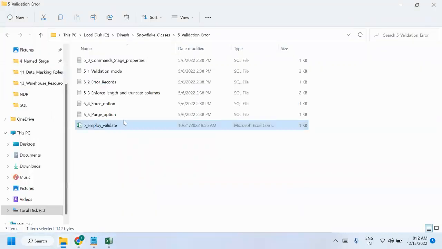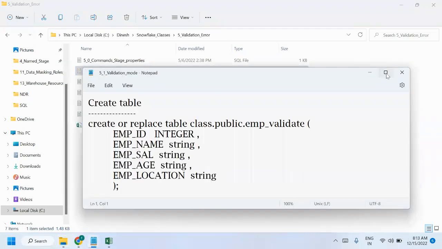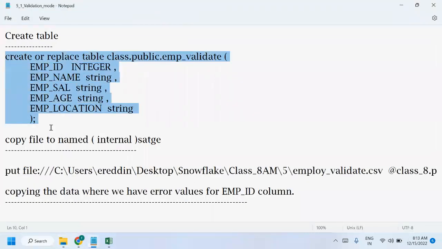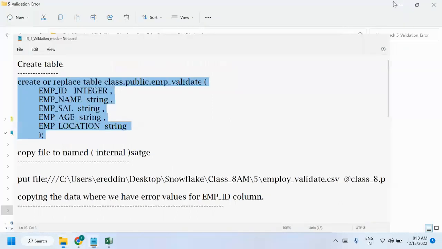Now, so we will create a table. Whatever data is available in this particular file, we are trying to load it into a table. When you are trying to load it into the table, what different options can we see if it is error related information? Let's observe this. So let's create a table.